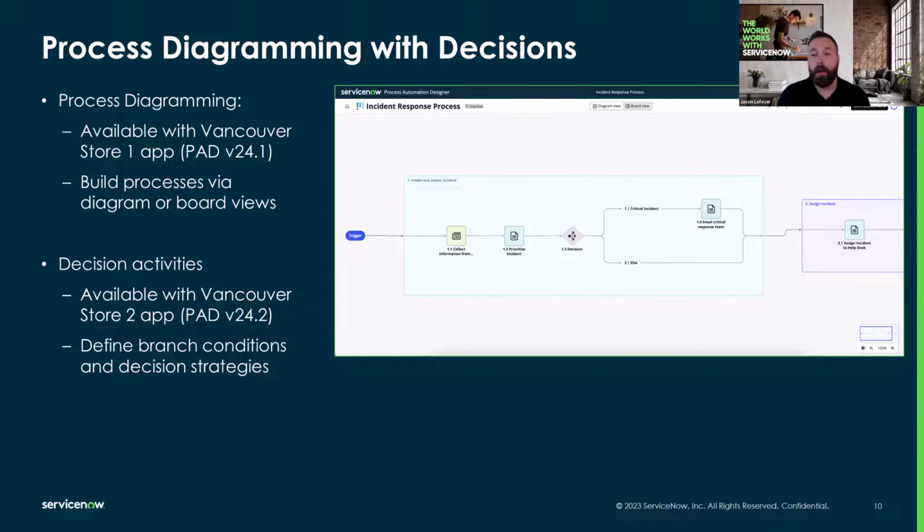So I would say, if you're thinking about building a process that has multiple steps, may involve multiple personas or multiple business departments, that's the use case for Process Automation Designer. If you've got a self-contained automation that's really a couple of steps, then use a flow or a subflow.